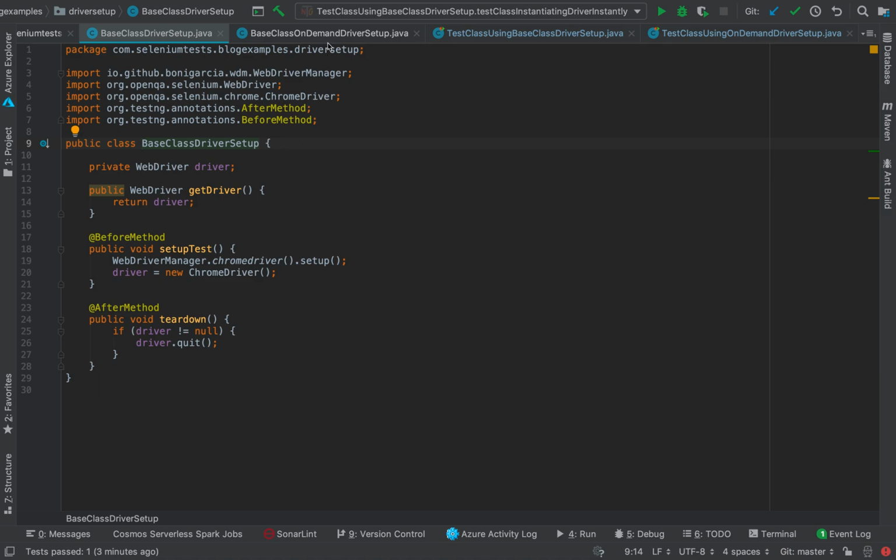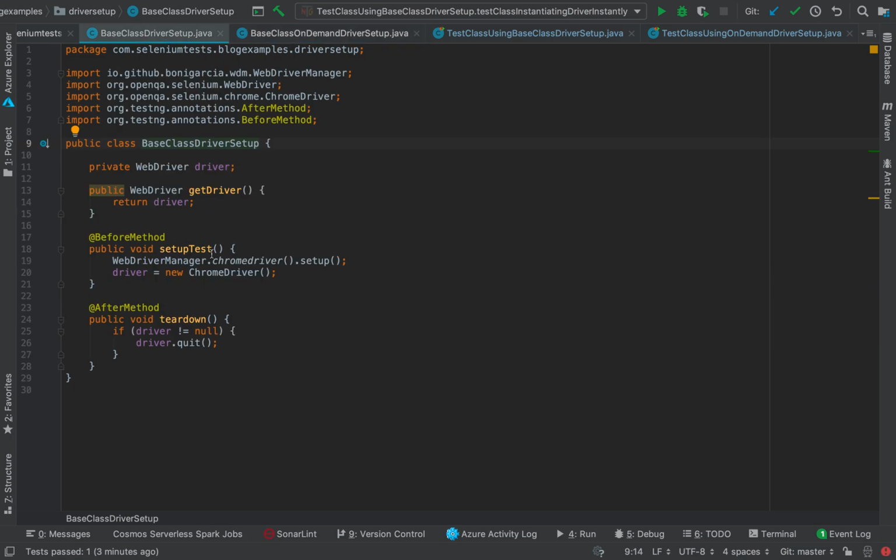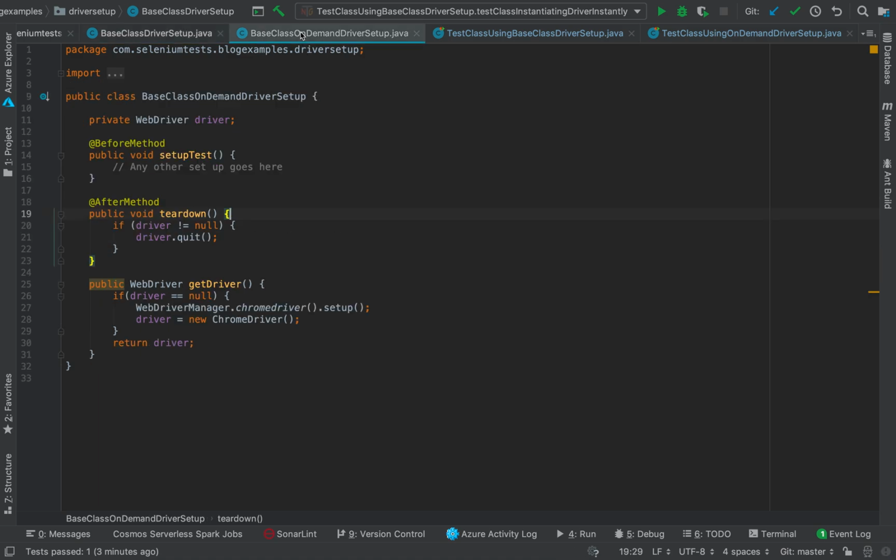Let us compare it here. So in the previous setup, I had setup being done on the before method here, but here I have it done on the get driver. So getter is taking care of the setup depending on when browser is needed or not. Now let me go to the test class and run it and see what happens.